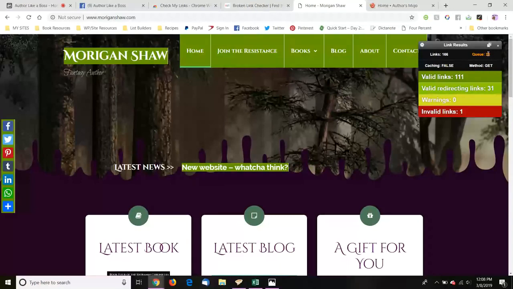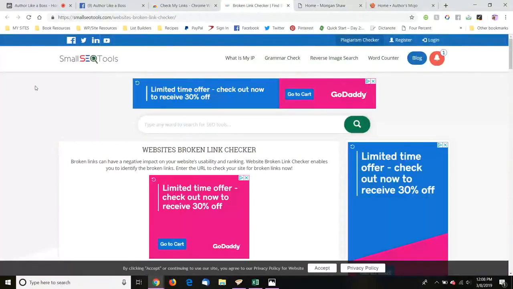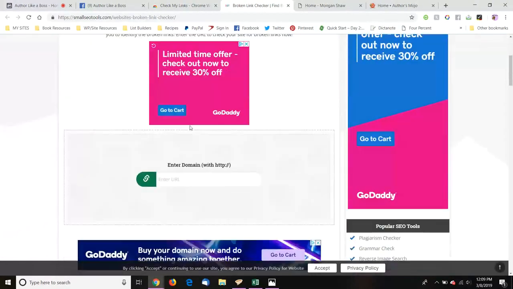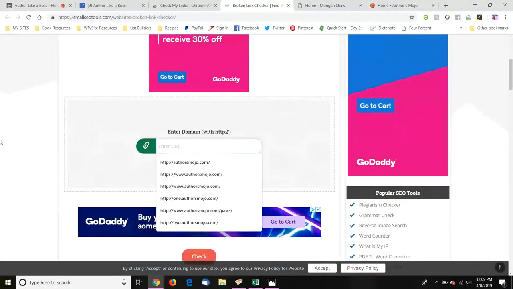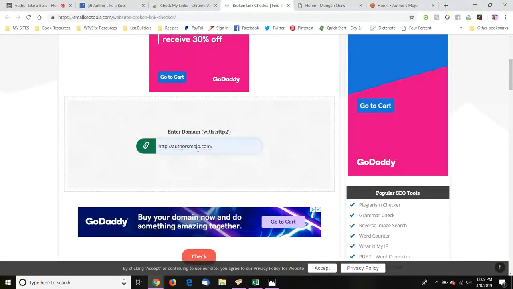I'm going to give it a moment here. I don't think there should be any others, hopefully. And while that's finishing up, I'll show you the other way you can check for these, if you're not using Chrome. And that is this website here, smallseotools.com. Again, I'll pop this link down in the comments below the video after it's done. But this works the same way. If you go to smallseotools.com, the website's broken link checker, and scroll down a little bit, you can enter the domain you want to check. So I'm just going to tell it to check Authors Mojo again.